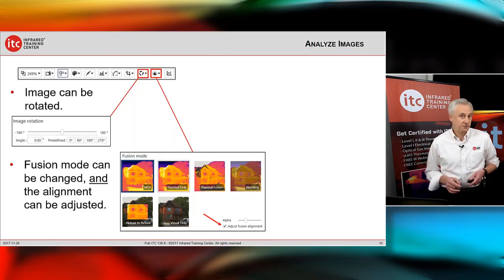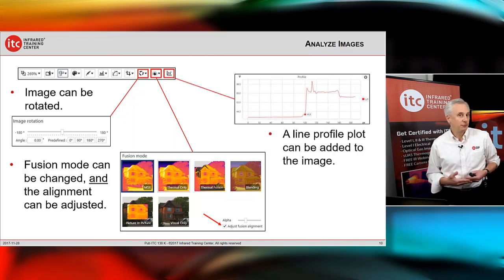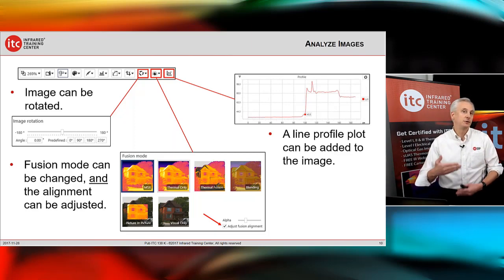One very nice feature is the ability to adjust the alignment. We've never really been able to do this in software, certainly not in FLIR Tools. So if your overlay is a little bit off, I'll show you this once we get into the software. You can select this check mark and just easily move it up or down to fix that problem. So that's very cool. We also have a line profile, so you can put that on, enable it, and it will show up right underneath the image while you're analyzing it.